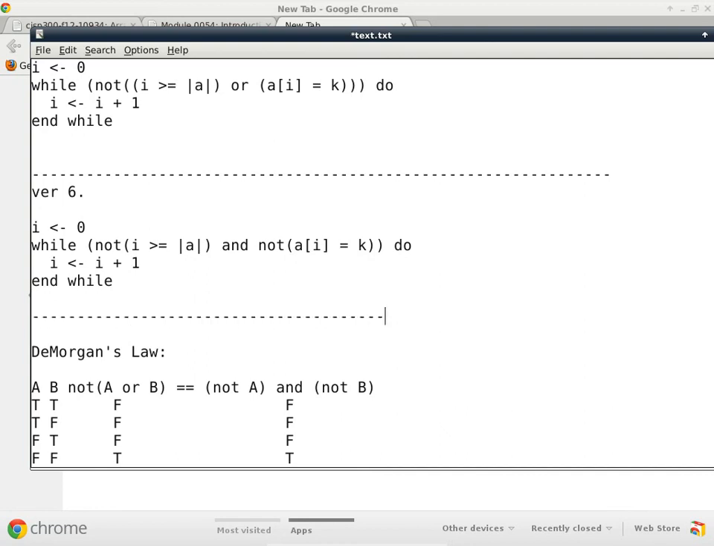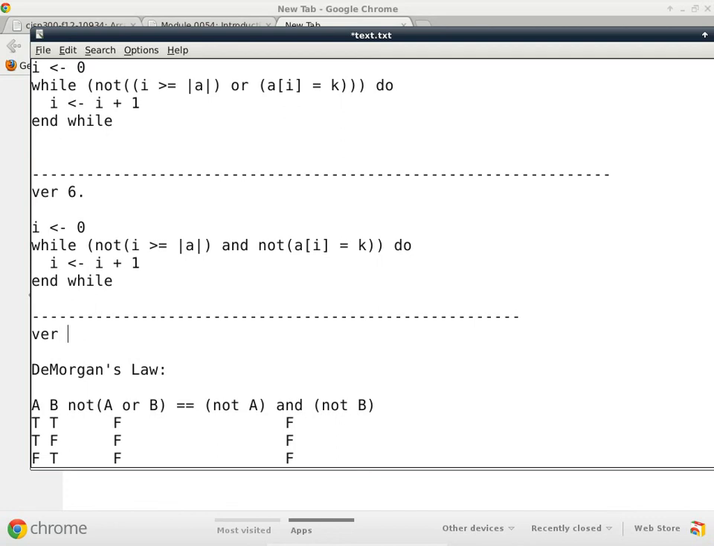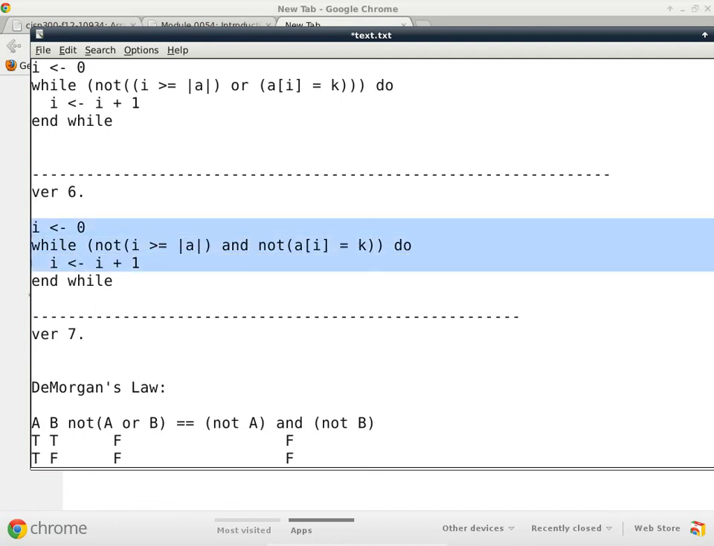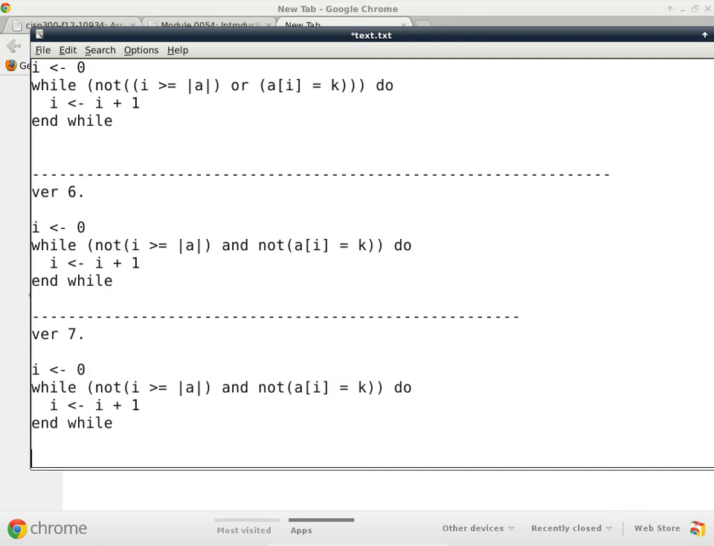Can we simplify this a little bit more to get to version 7? What is an easier way to say that I is less than or equal to bar A bar is not true? I is less than. Yep. And what is the other way to say that A bracket I equals K is not true? A bracket I is not equal to K. Yep. Okay, so we just say this is different from. That's the solution.